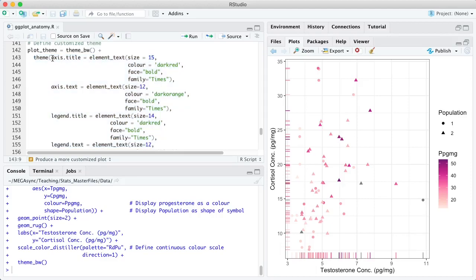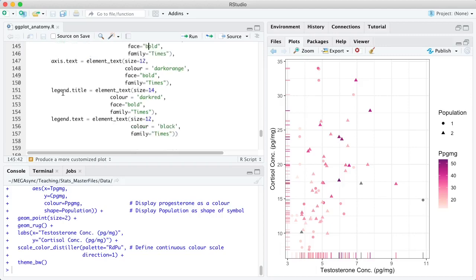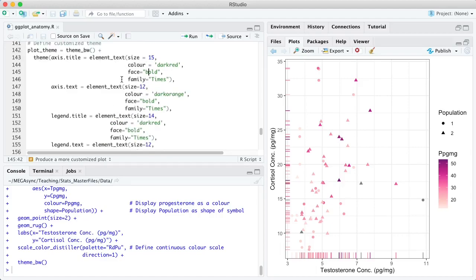I'm just defining the text to be used in the axis titles, and I'm specifying a few different settings. I'm specifying the font size to be 15, the color to be dark red, the fonts to be bold, and the font family to be Times New Roman. And they're the same points that are used for the axis text, that would be the numbers along the x-axis and the y-axis, the legend title, and also the legend text, just so that it will have a consistent font. I'm changing a little bit the size of the font and the colors. So the axis text will be in dark orange rather than dark red.